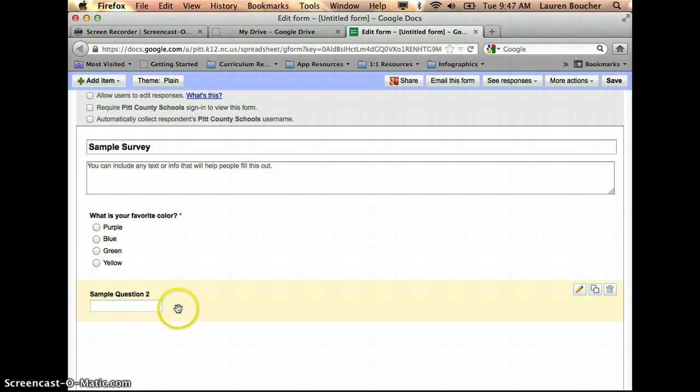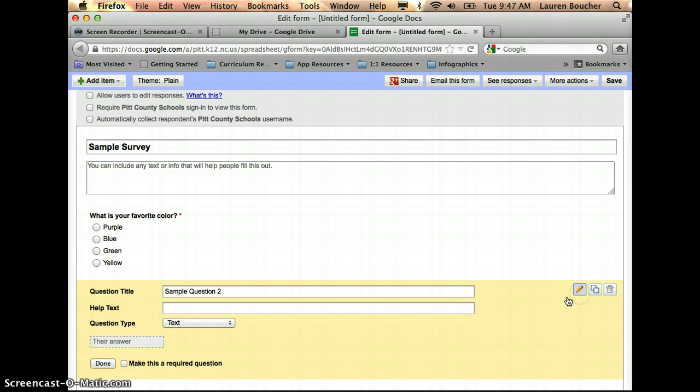Sample question 2, when you hover your mouse over a question, you get these 3 buttons over here on the right. The pencil is the edit button. The second one that looks like two squares is your duplicate button, and then there's your trash can. So I want to go ahead and edit sample question number 2. So I can highlight this and then type in my question.